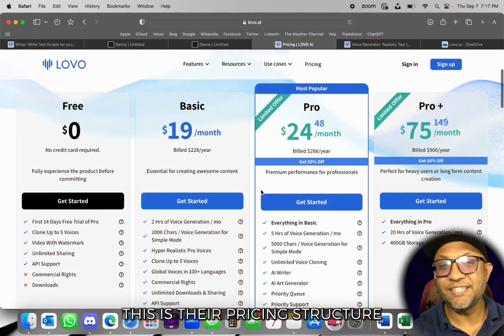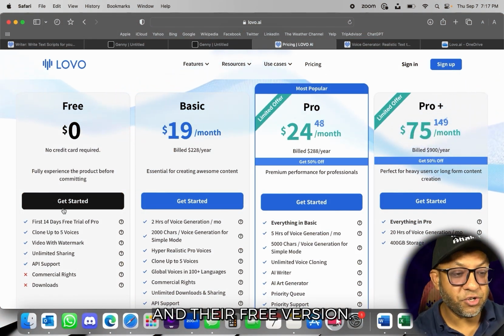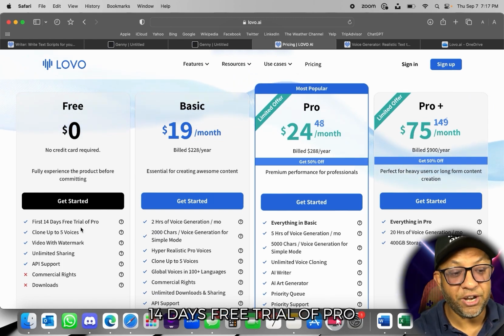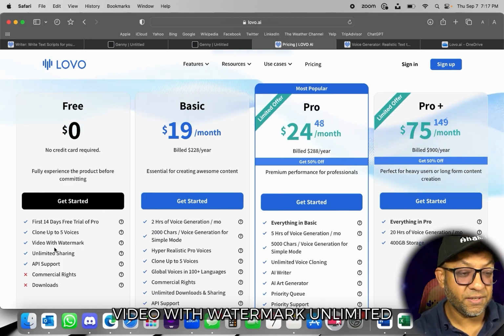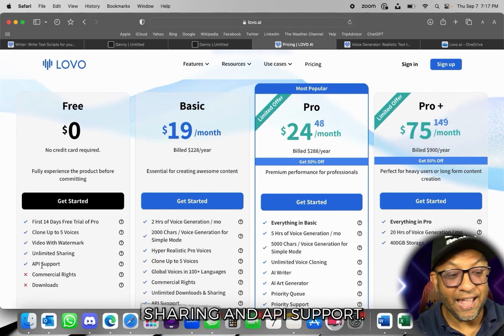This is their pricing structure. In their free version, they're offering you first 14 days free trial of Pro, clone up to 5 voices, video with watermark, unlimited sharing, and API support.